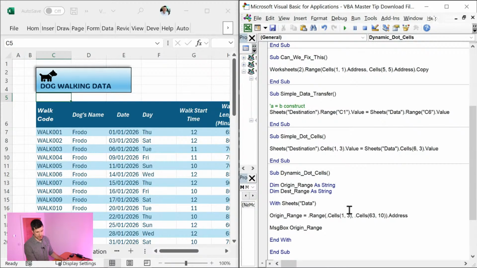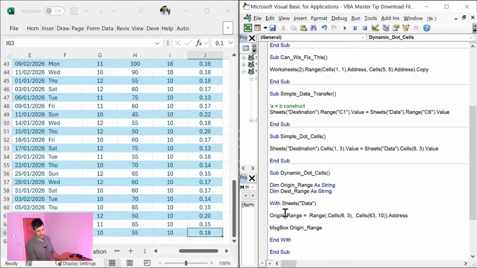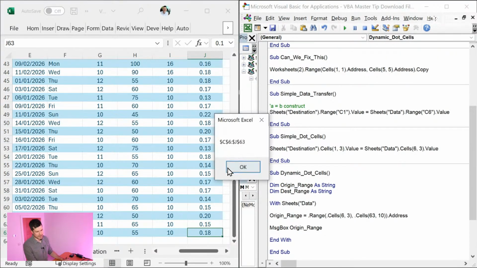Let's just change the row here to 6. 63 and 6, 10. So I'm expecting this to be what? C6 to J63. If I click in the routine, hit F5 here to play it, we can see origin range there. That's exactly what we want. We want that range to be a text string. We can then use that, put it into our simple A equals B construct.